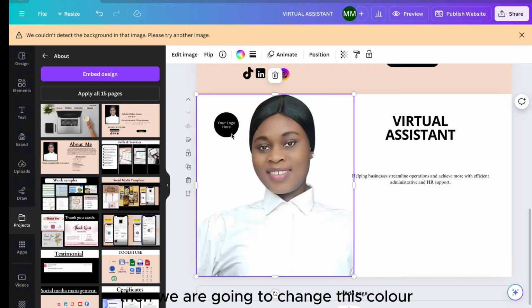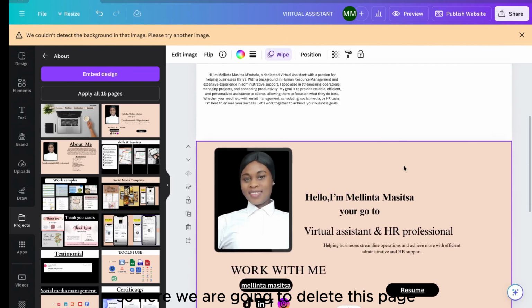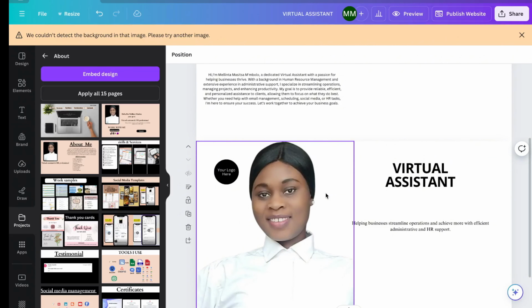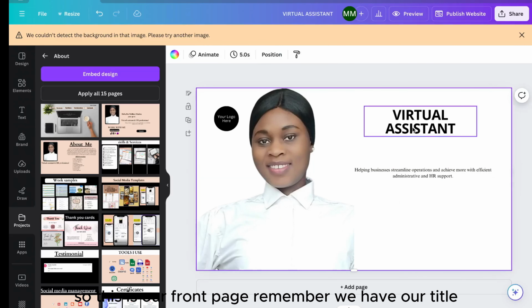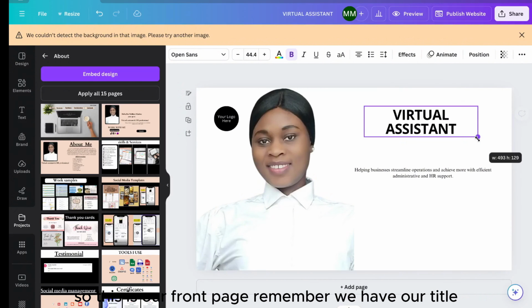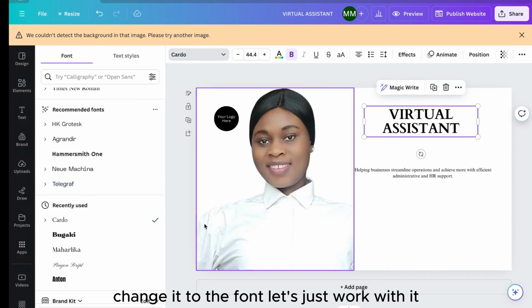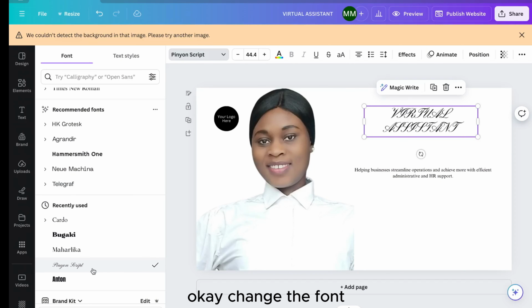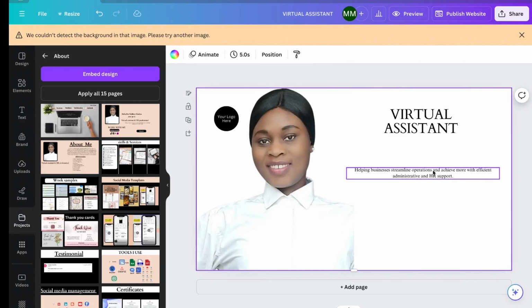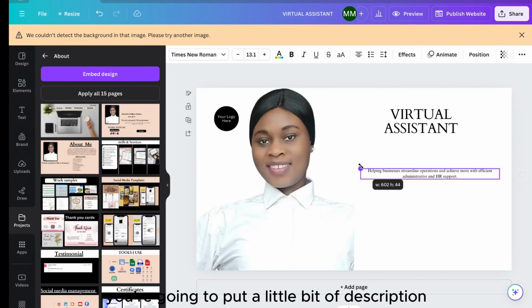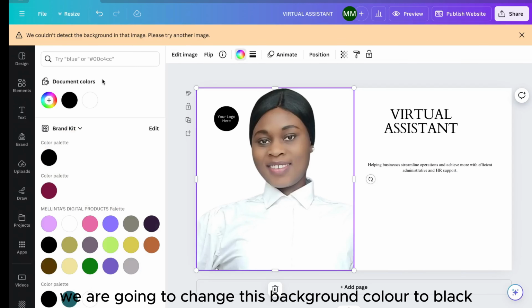Then we are going to change this color. We are going to choose the color, okay? So here we are going to delete this page. And then we're going to delete this one too. So this is our front page. Remember, we have our title. Change the font. Let's just work with it. Okay, change the font. Then here you're going to put a little bit of description. Then here we are going to change this background color to black.